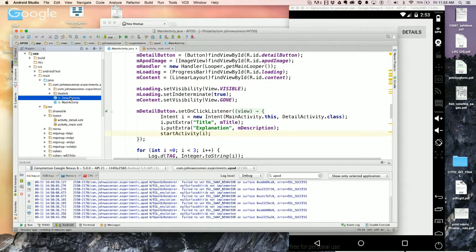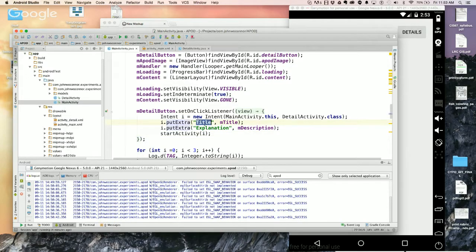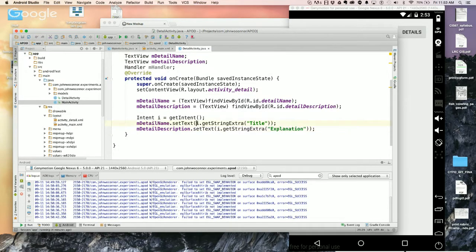And that's going to pull up this detail activity, which grabs the intent that started it and grabs this data that we sent it, the title and the explanation. You can see in main activity over here, we put extra for title and explanation inside of the intent. Over in detail activity, we're now going to extract it by saying get string extra for title and explanation.